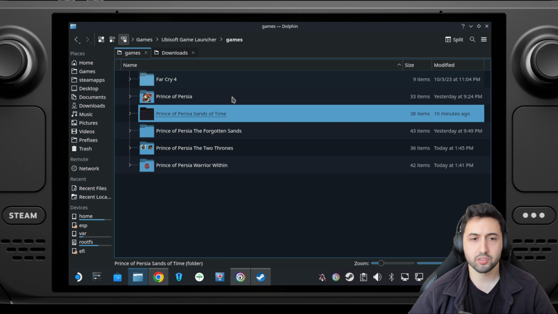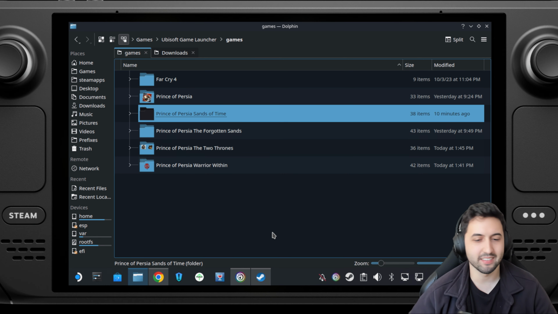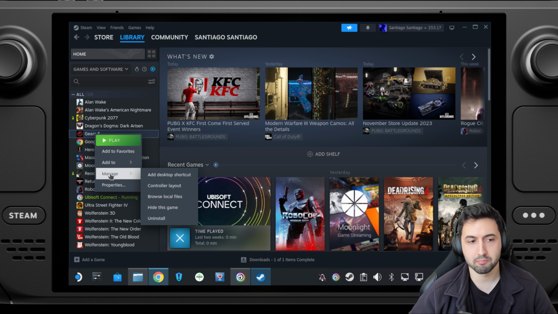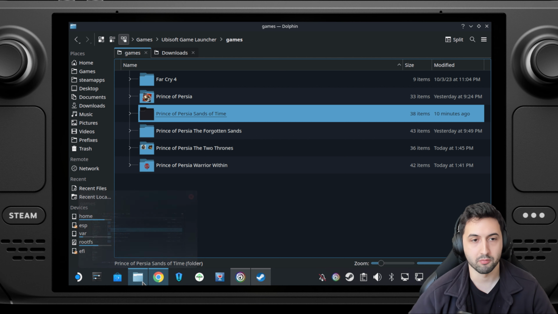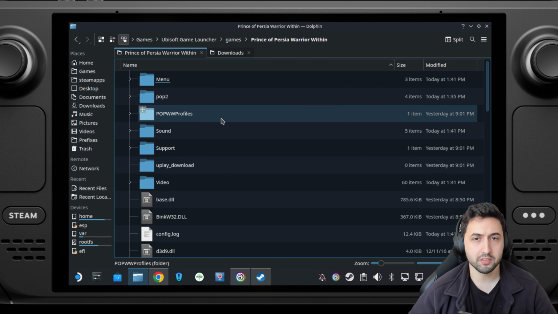So first, go to the games folder. Since I installed the Ubisoft launcher, I have them here in an easy place to find them. But if you have them on Steam, right-click on the game, manage, browse local files, and you'll find it. That's the game folder. So anyway, let's go into War Within first.